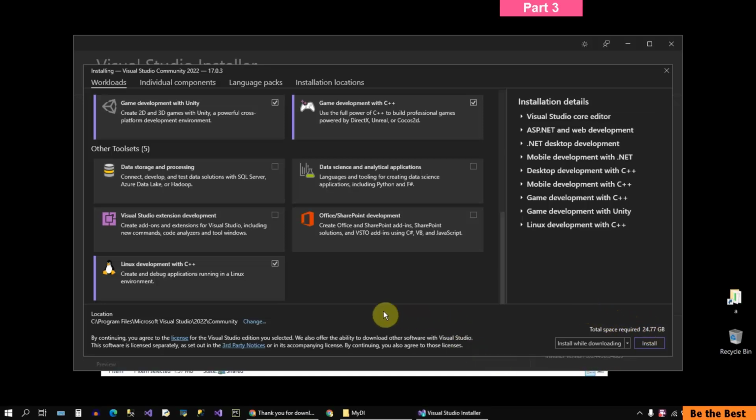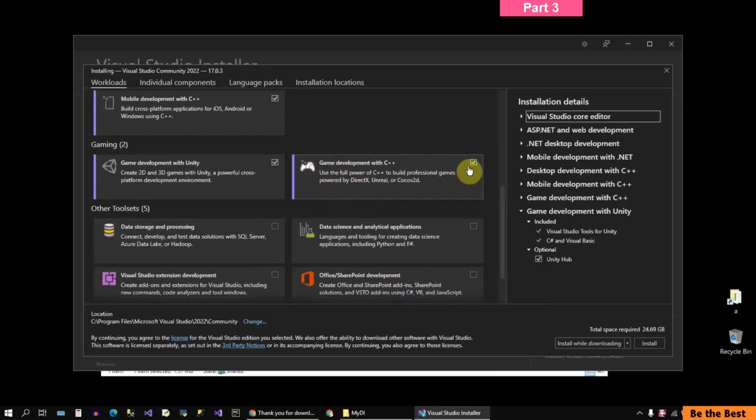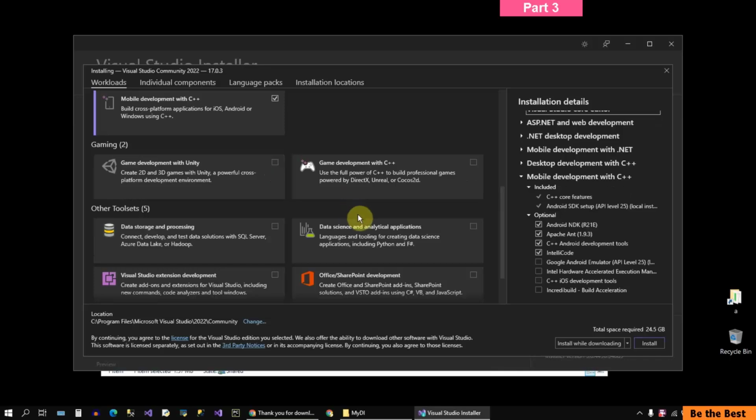So let's come over here and uncheck the unused checkboxes. The first one is Linux. I don't want to work with it. And also if I scroll up, the game with C++, I don't want to work with it. And also Unity. And don't forget the simple question: is it necessary to check all of this?